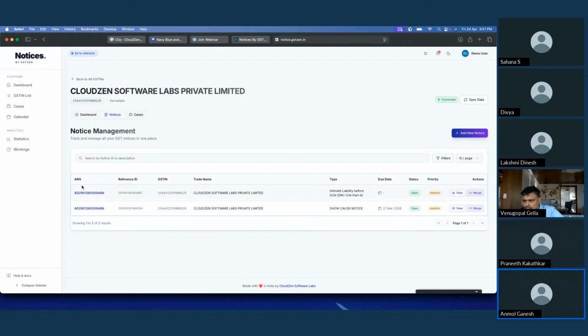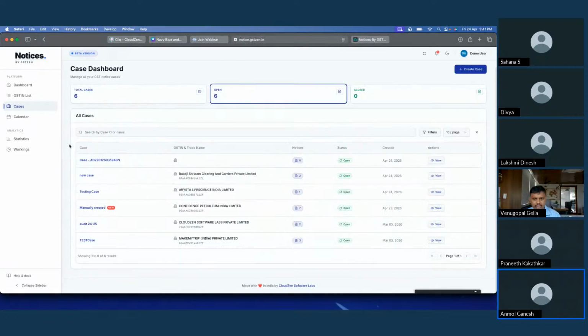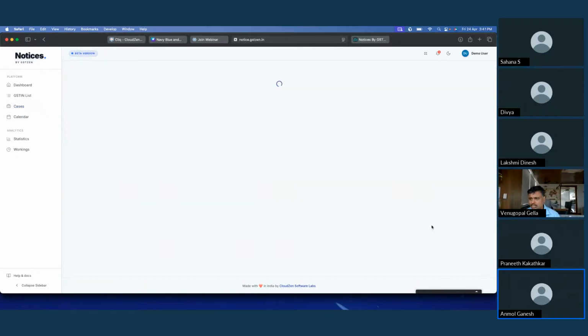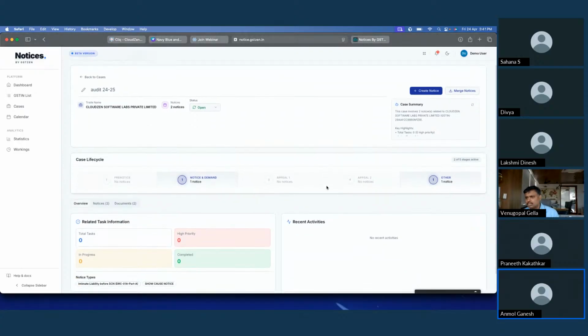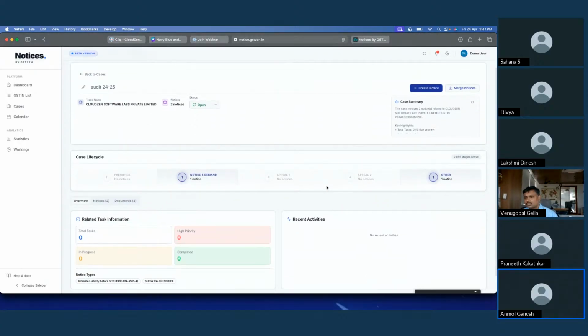We have two notices created under our Clouds and Software Labs. So okay, let us switch back to the cases dashboard. If I want to see a particular detail about one individual case, we can click on any case. So this is the case detail page, where we can get some brief information about the case that has been created.